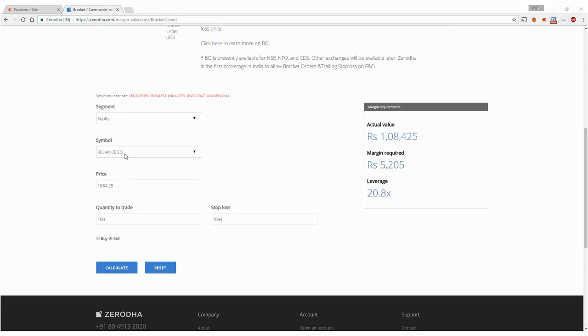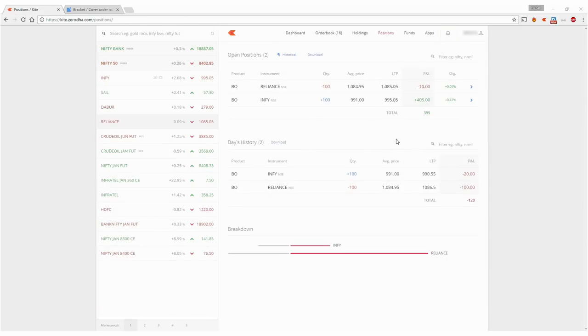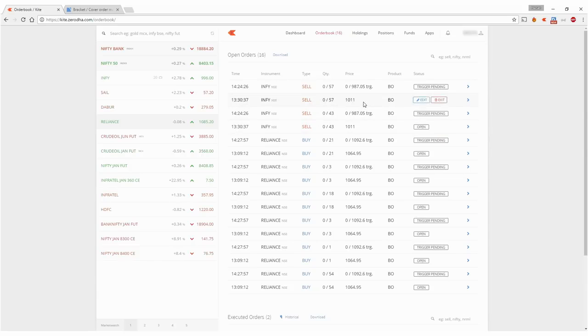Let's check out the leverage on the Infy trade. Again, 20 times leverage. So I'm tracking my positions here. My trailing stop hasn't yet kicked in. So I've been tracking my M2M here, and as you can see, I've made a handsome profit on Infy, and Reliance is still around the same place I shorted it. And if you go look at my order book now, my original entry price for Infy was 991 and my target was 1011 and my stop loss was 981.